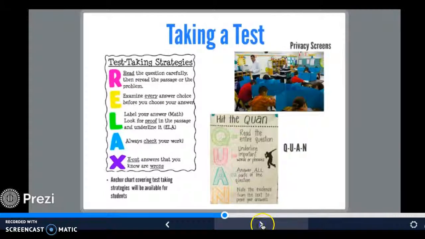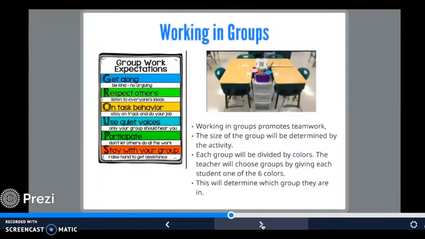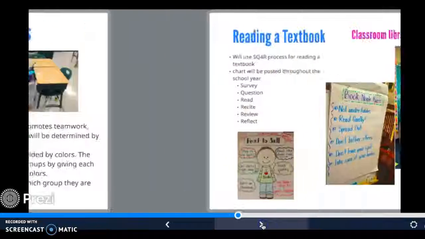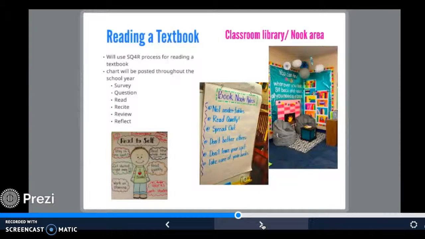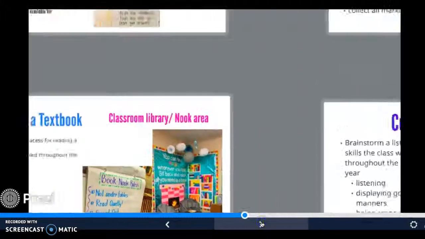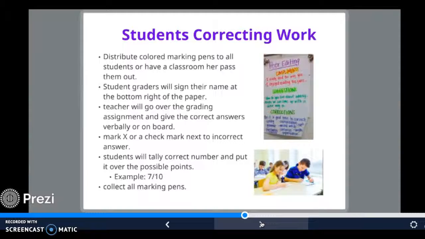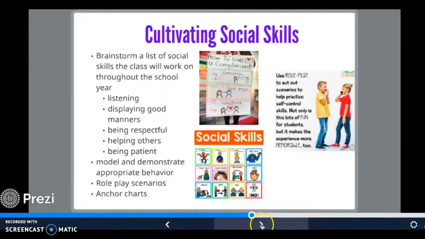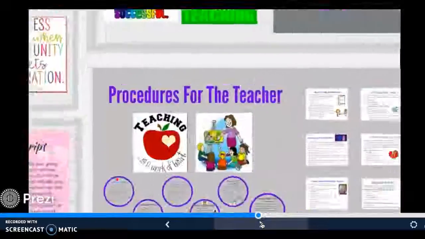Taking a test. Procedures for working in groups. What to do when you're reading a textbook, or rules for the nook area or the classroom library. Procedures for correcting students' work. And how to cultivate social skills in the classroom.